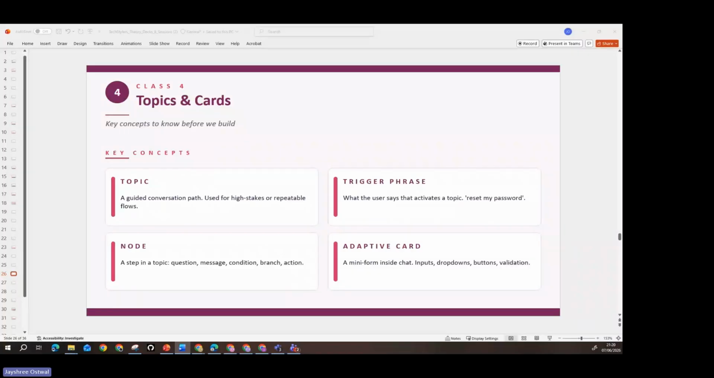And as I mentioned, an adaptive card is just a mini form inside the chat, which will have input, drop-down, buttons, everything. So let's see how we can work it out. An adaptive card would be solving your problem completely. Instead of free text, you would render a form inside the chat and you would be able to see all the information in one go rather than in a multiple conversational flow.